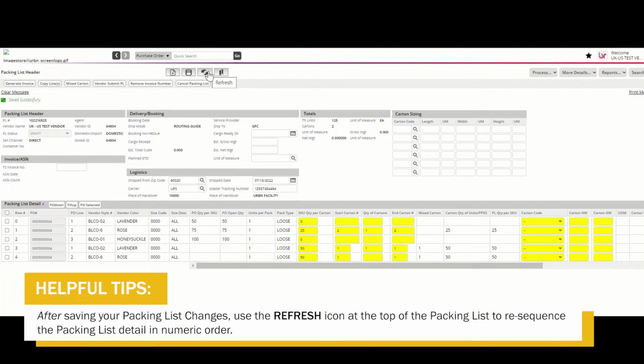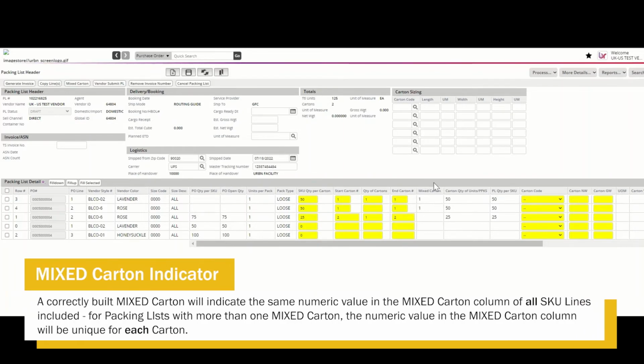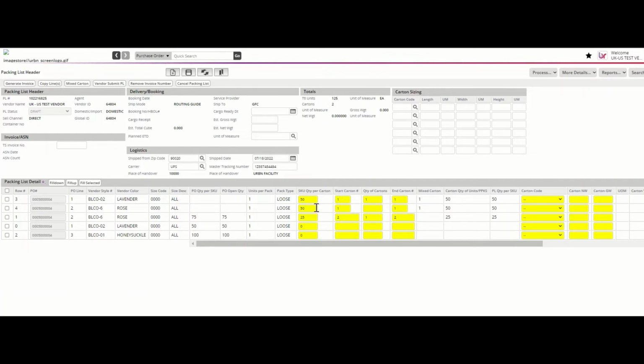By refreshing my packing list, you'll get a better view of the cartons you've already packed. Here you can see that I have a mixed carton indicated by my mixed carton column containing 50 units of lavender and 50 units of rose. There are 75 total units of rose on my purchase order. The additional 25 units not included in my mixed carton of carton number 1 have been packed in my second carton as a single SKU.